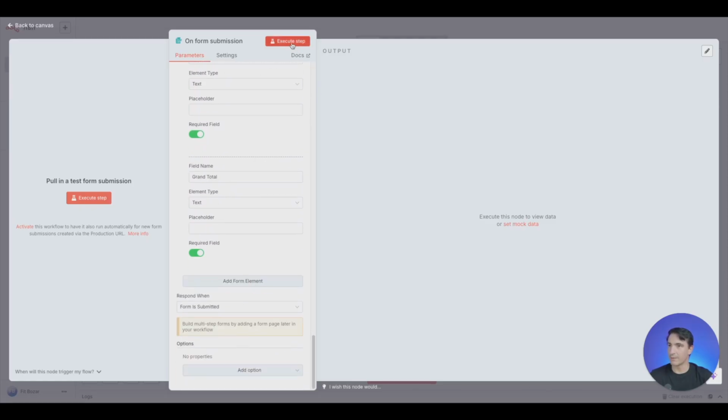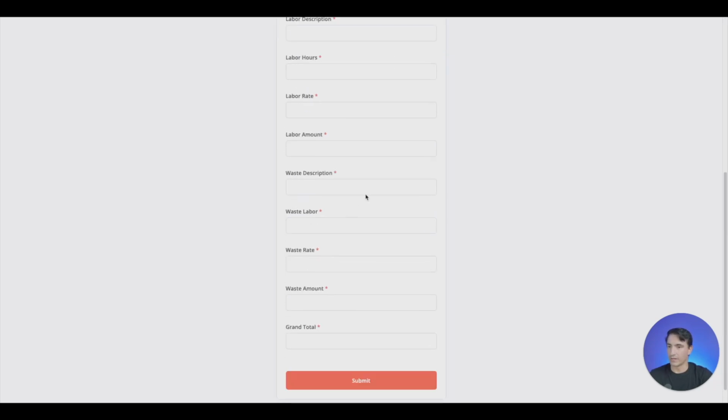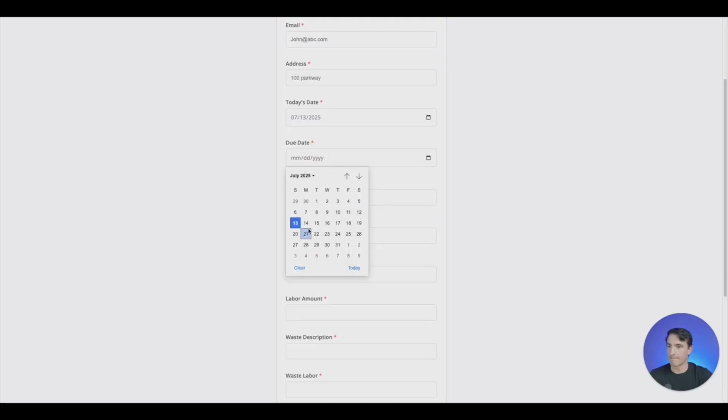So if we execute this step, we will fill in the form. Again, this is coming from the Google Sheet that you have on your clients. So you just make sure you're copying the exact information that you have on the sheet. That's important to note. So we'll go ahead and fill this information in.